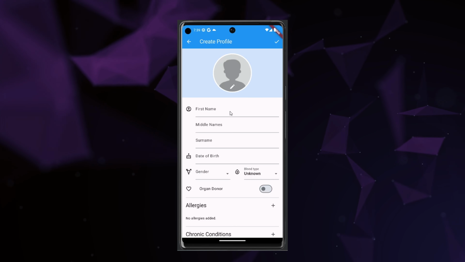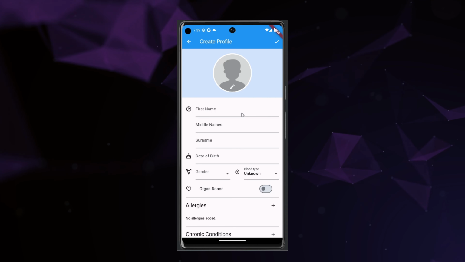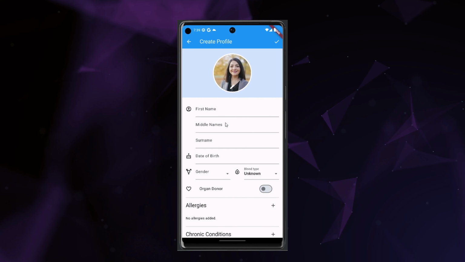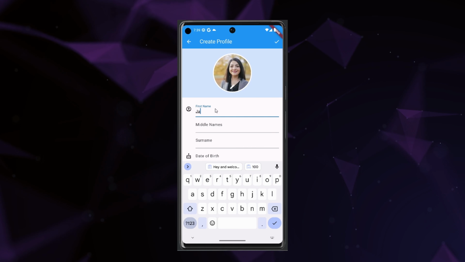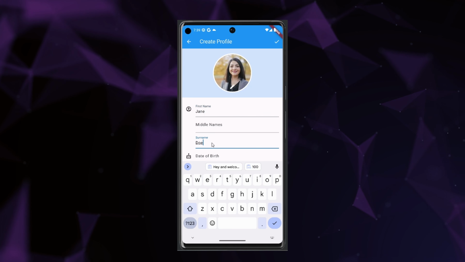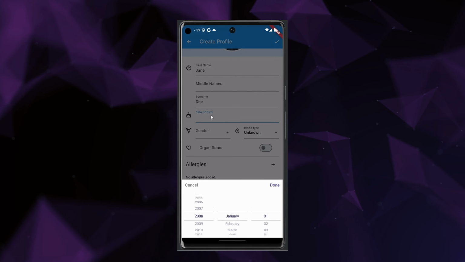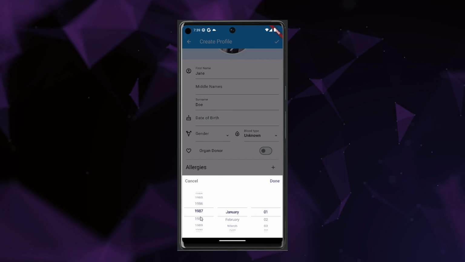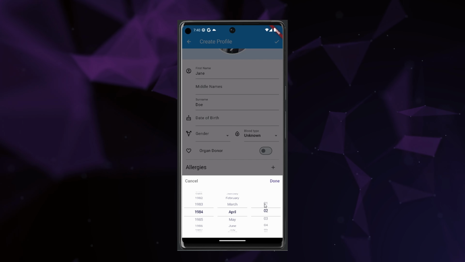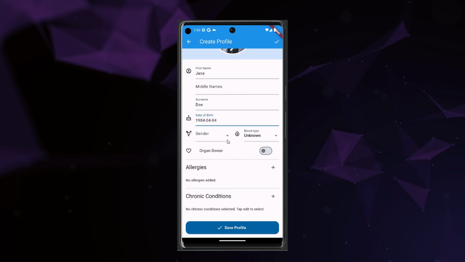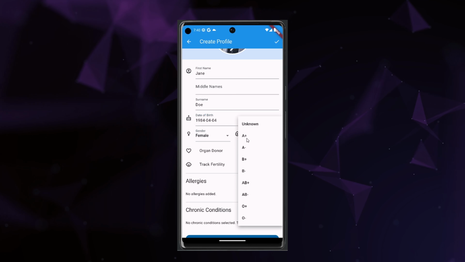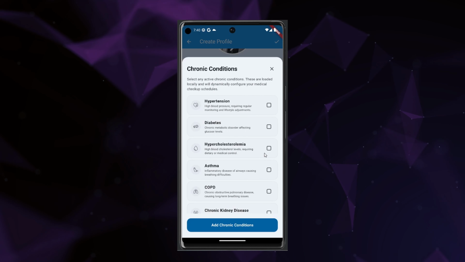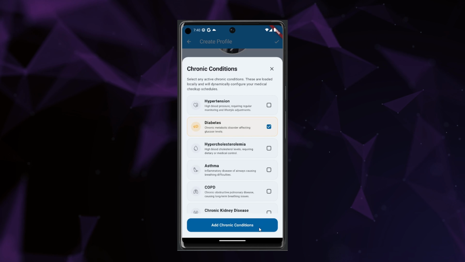We'll drop in a profile image and fill out some basic details. We're skipping allergies for now, but let's log a chronic condition. We'll add diabetes, hit save, and our profile is live.